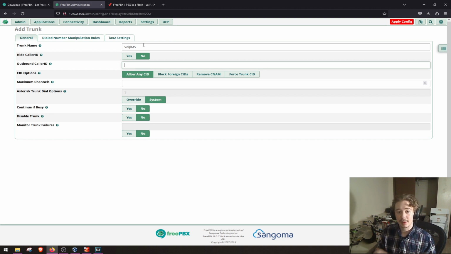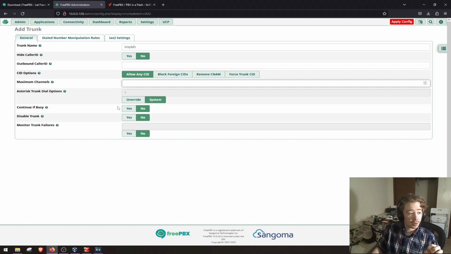So for this example, because we already have our outbound caller ID set on VoIP MS itself, and we're not using it custom with our PBX, I'm going to leave this empty. Set it to allow any CID, maximum channels can be empty. We're just going to leave everything else here alone.